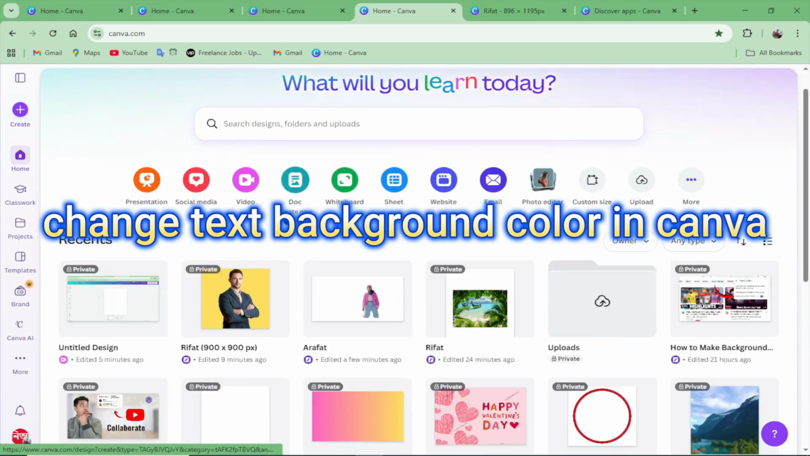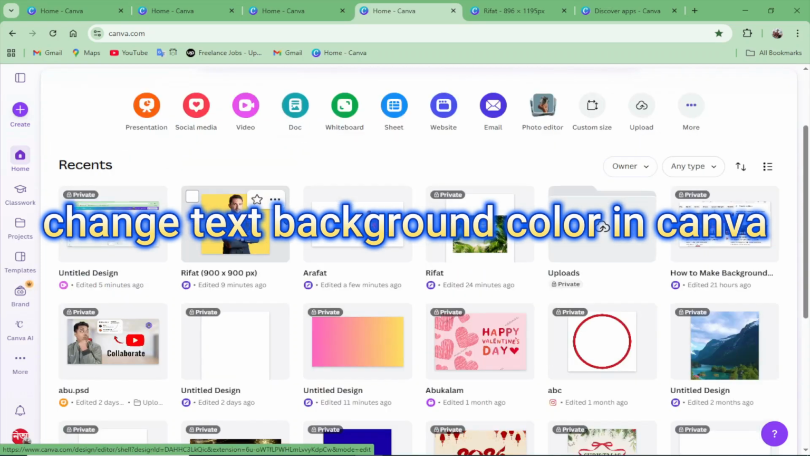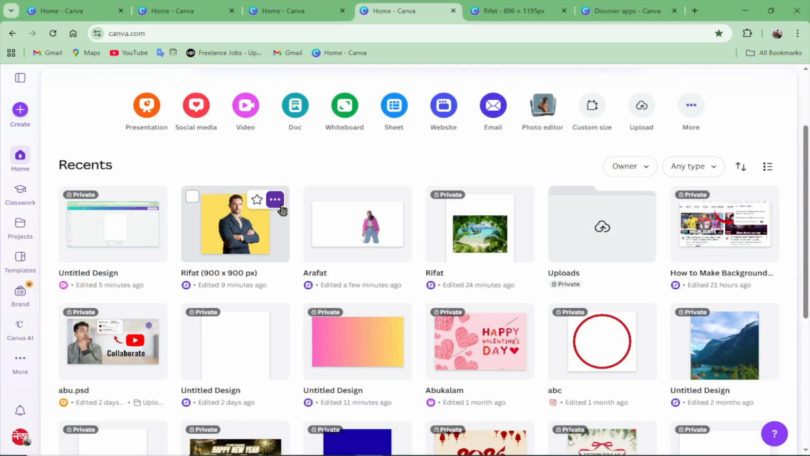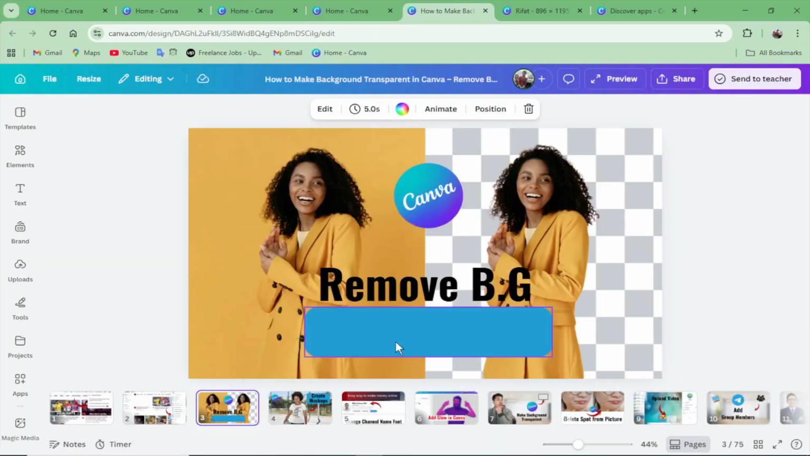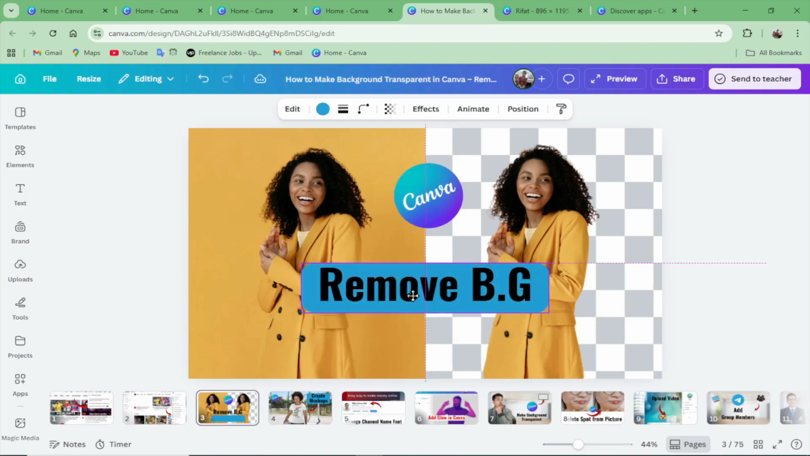In today's video, I'm going to show you how to change text background color. So first of all, I open InDesign. Then, as an example, you can see this is a text background. So you can just first of all select one.